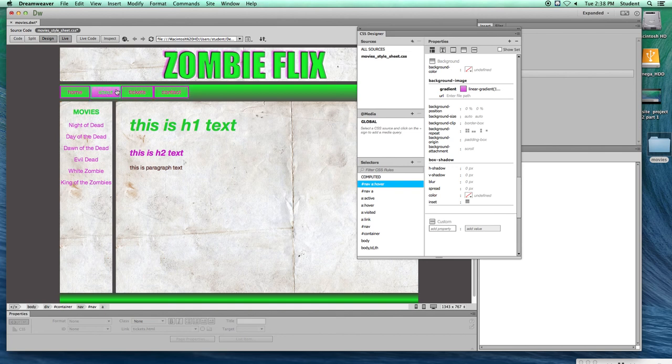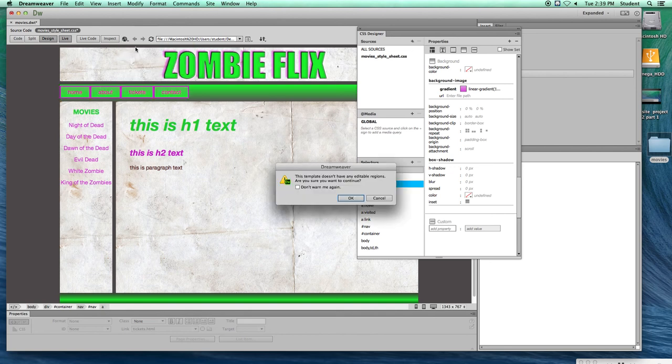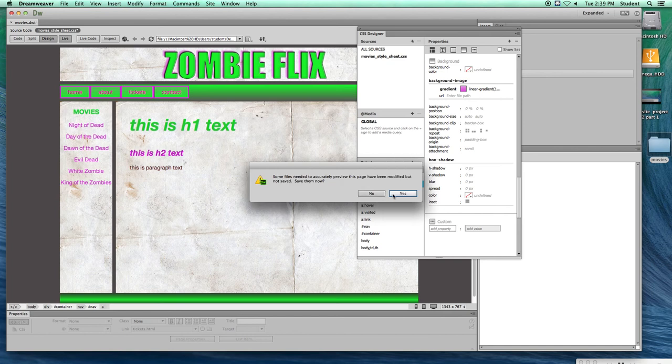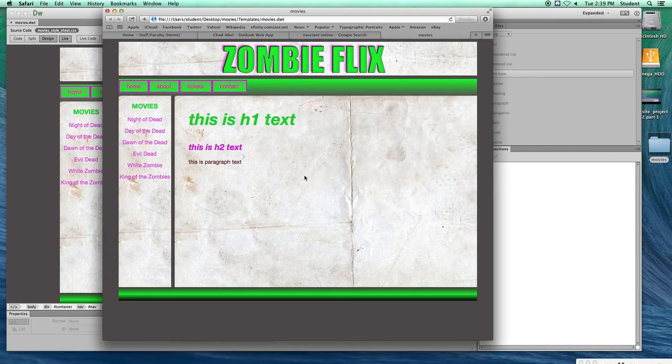Just color changes. I wouldn't want to change any of the other effects or else it'll throw my buttons all over the place. Okay. So I preview this in Safari. You can see how I have a pretty good working navigation bar.